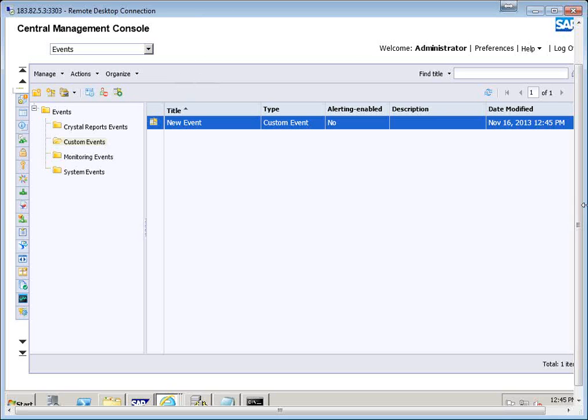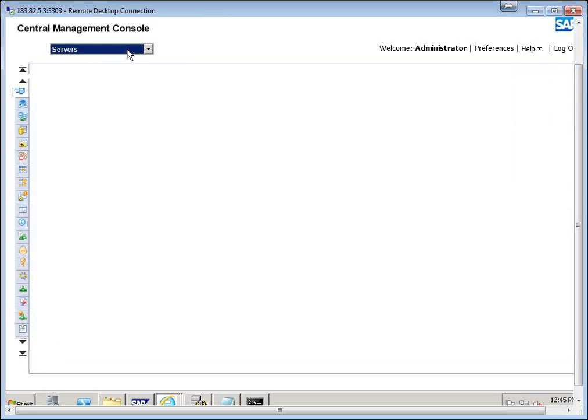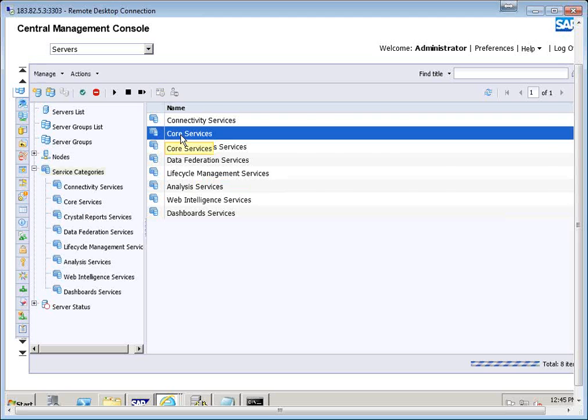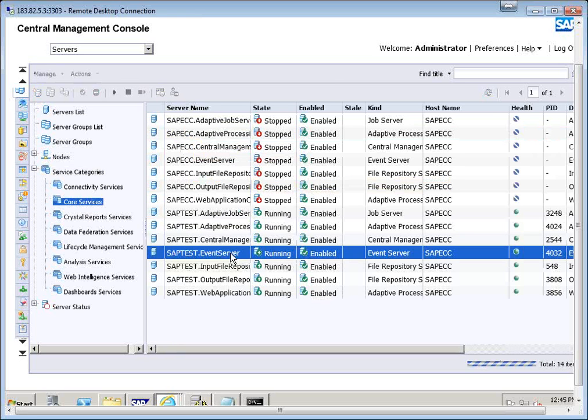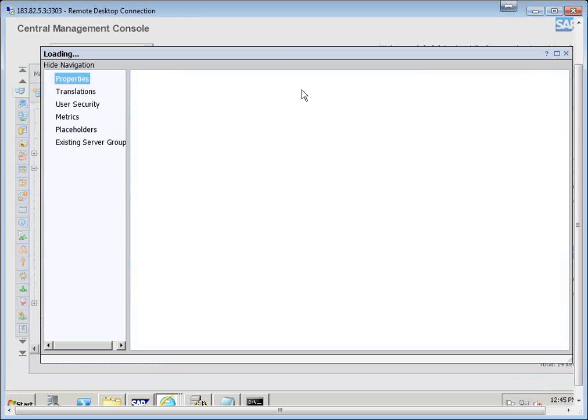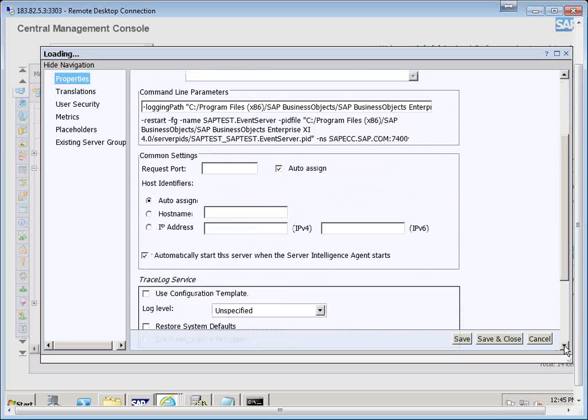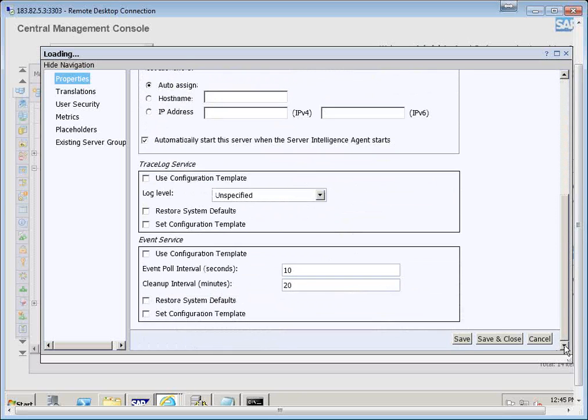Eventually, all these triggers that we constructed here are being managed by a server type called the event server, which is part of core services. You can see its properties. Event poll interval in seconds, the default is about 10 seconds. Allowed values are 1 to 1200, which means the maximum is a 20 minute interval cycle that you can specify. And the cleanup interval is 20 minutes by default.